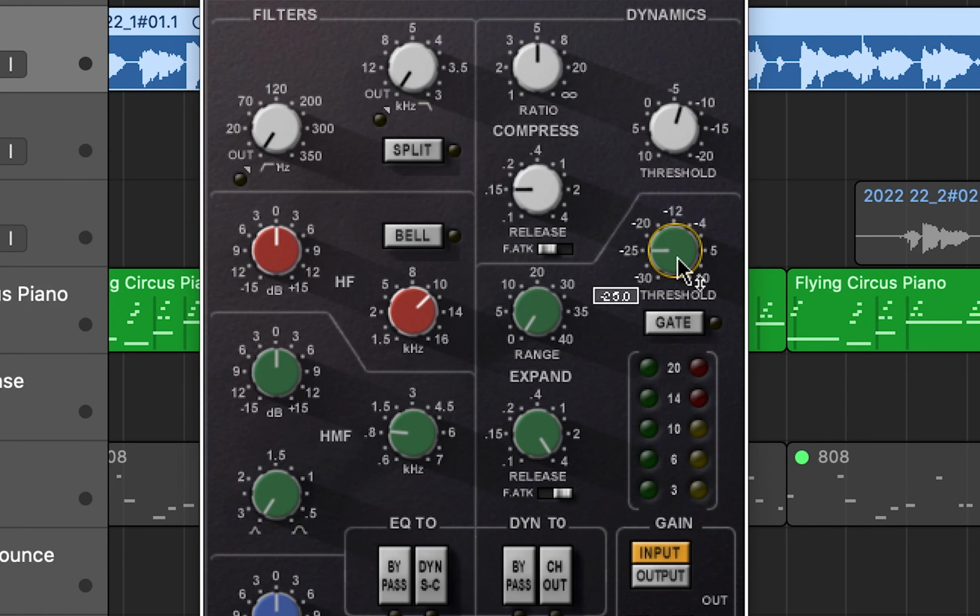But the traditional difference between the gate and the expand is that the gate basically shuts the signal once it goes below the threshold. But the expand gives you room to set how much reduction you want when it goes below the threshold. I think that's the best way I can explain it. But for the SSL channel, it's quite different.